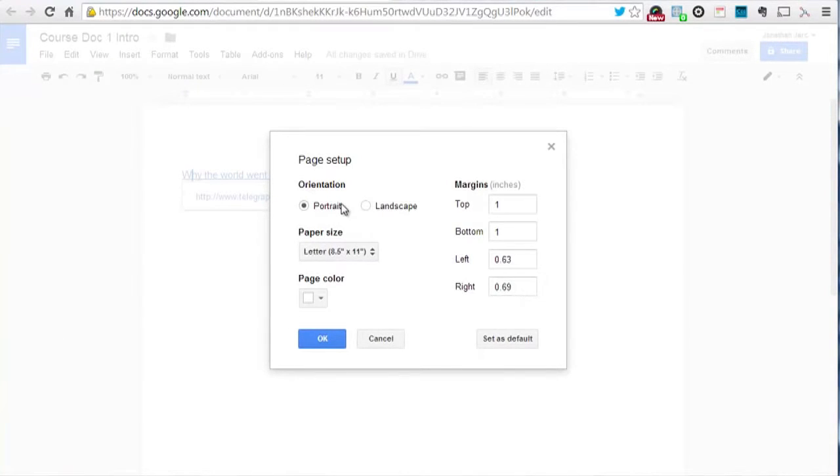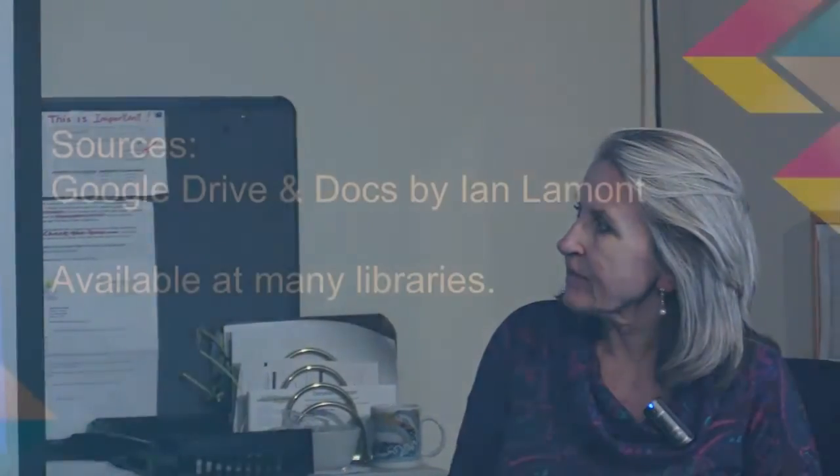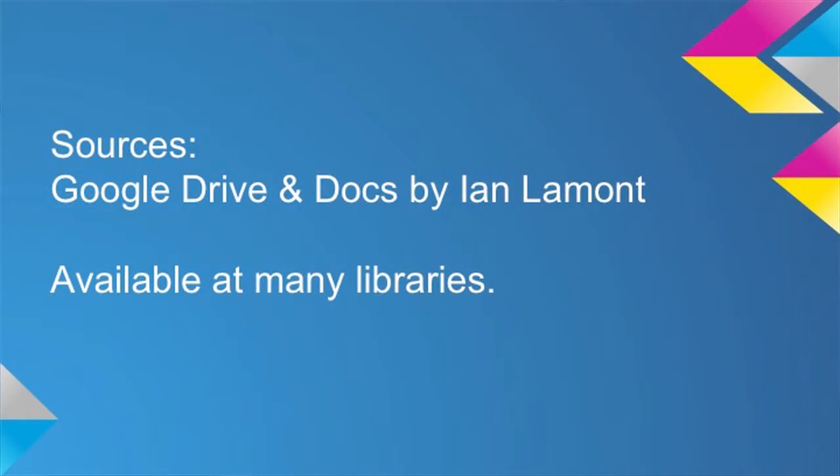So you have Page Setup, Portrait, Landscape, and then over to the right you have Margin. So that will do it for the basic screen orientation for our Google Doc. All right, and I got my information in a book from Ian Lamont at Google Drive and Google Docs, and that's available through the libraries. And so that concludes this part of the presentation. I'm going to run out now and take you through my actual Google Drive, and we'll spend a few minutes there and take a look.